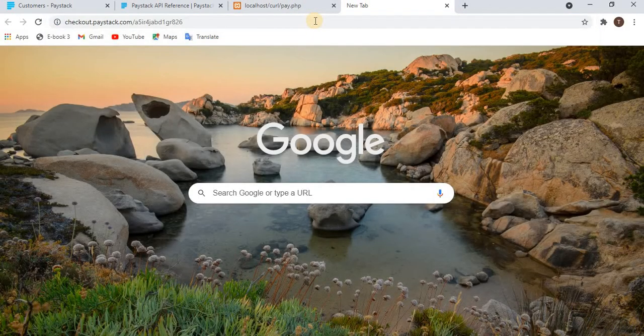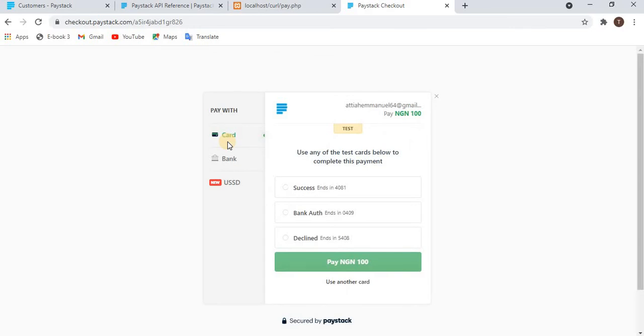If we copy this authorization URL right now, go to a new tab, and paste that in, you're going to notice that it opens up the payment page for us, with the email address that is associated with that script, and even the amount. If you look at this place, this is the email associated with this particular script, and the amount is really what we typed right there, and this is a test mode, of course.